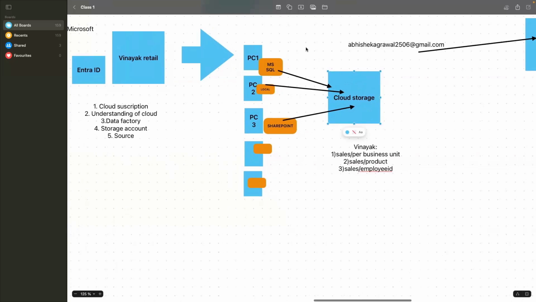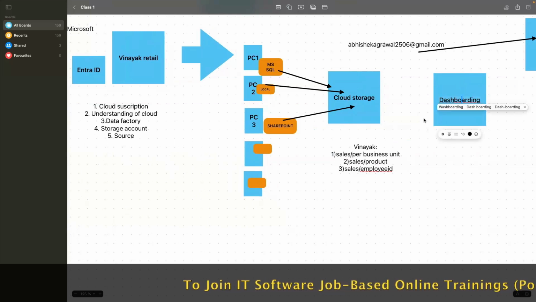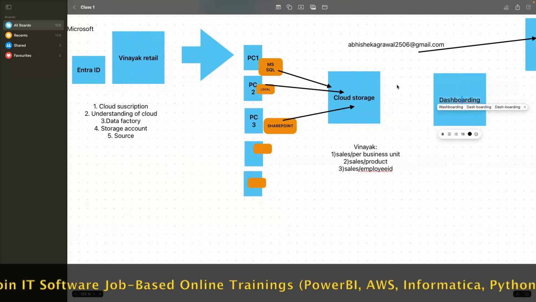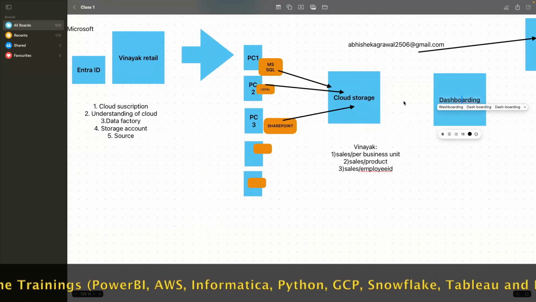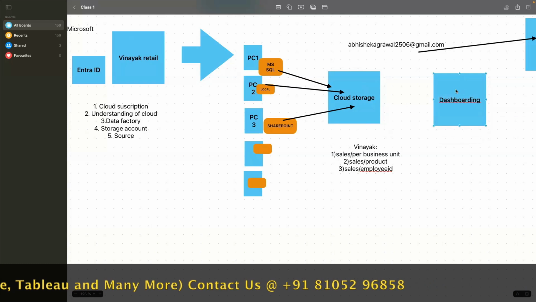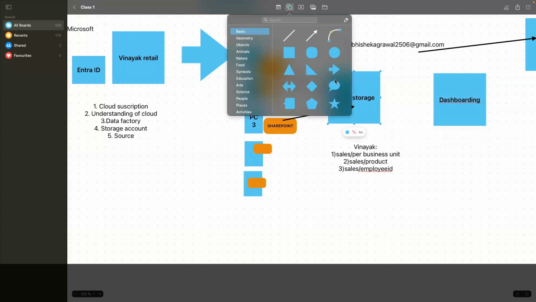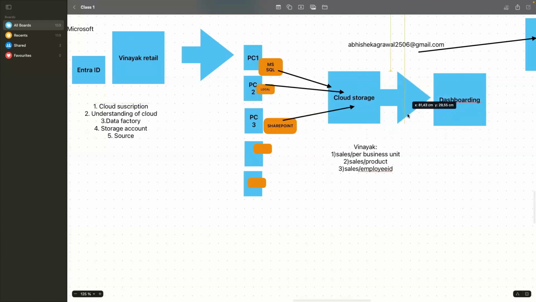Now once he moves the data to the cloud storage, he also wants to do the dashboarding. For example, like what Sankha was explaining, he wants to do the dashboarding ultimately, right? He wants to understand the different KPIs. When he wants to do the dashboarding, he needs to transform the data as well. So for transformation he is using a SQL database or Databricks, right? He wants to move the data over here and then do the dashboarding. So this is his use case: he has the data at different locations, and he wants to move the data to the cloud storage and then do the dashboarding.